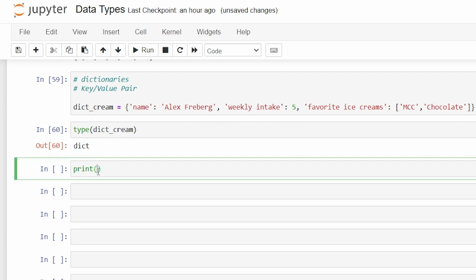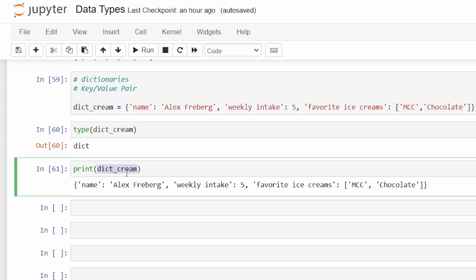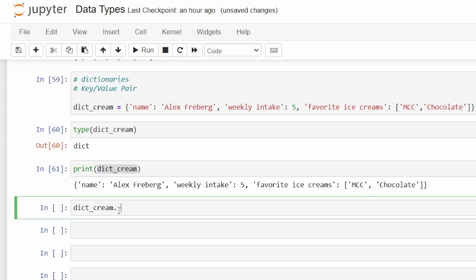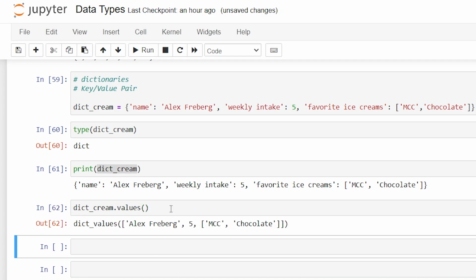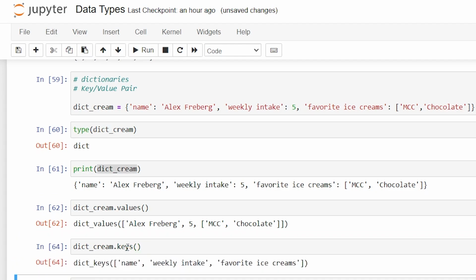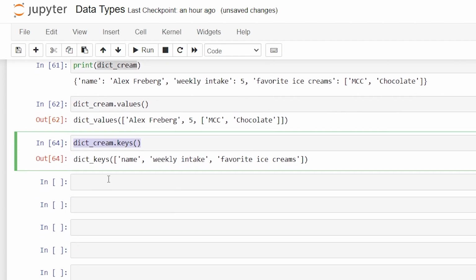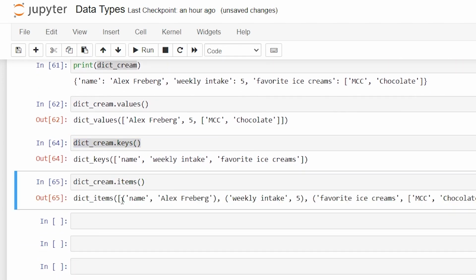Let's also print it out. Now, if we want to, we can take our dictionary cream and say dot values with an open parentheses. And when we execute this, we'll see all of the values within this dictionary. So here's our values of Alex Freeberg, 5, mint chocolate chip, and chocolate. We can also say keys. And when we run this, all of the keys, the name, weekly intake, and favorite ice creams. And we can also say items. So this key value pair is one item, and this key value pair is another item.